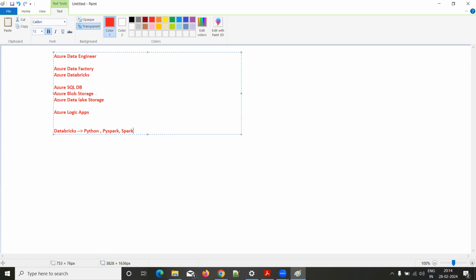And then finally, we are going to learn Synapse. Synapse is one of the resources which has the features of both Azure Data Factory and Azure Databricks, and both features are available inside the Synapse environment. We call it Synapse Analytics. Some concepts which are not available in Data Factory and Databricks, we will learn in Azure Synapse Analytics.